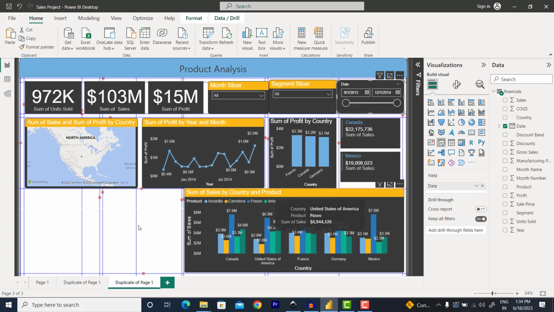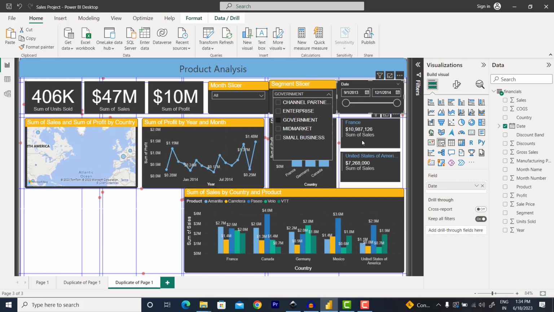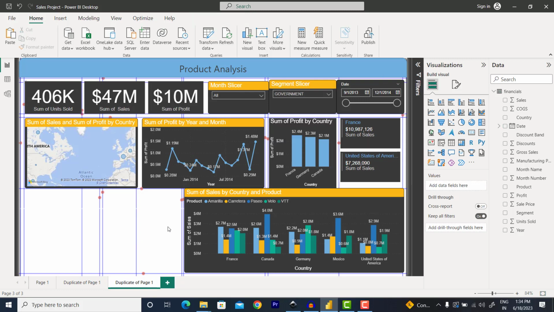But I just want to filter the data based on the segment. So let us say I go to the segment and select government, and under the segment government, it will display which country has the maximum sales and which country has the least sales. So this is how you can make a dashboard which has a lot of interactivity.